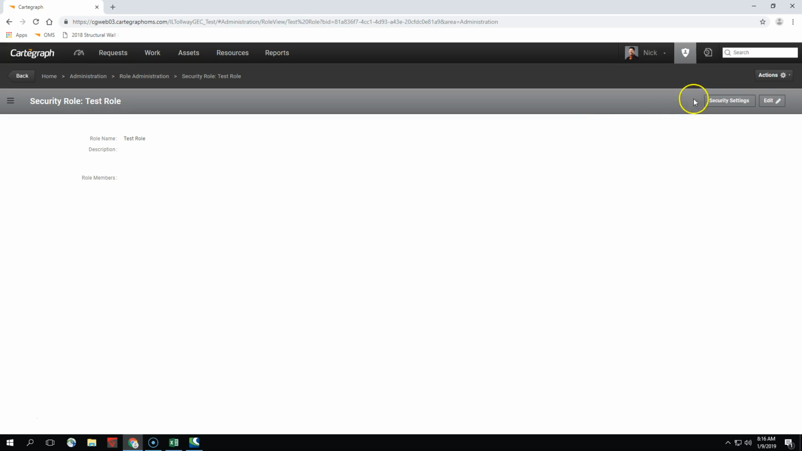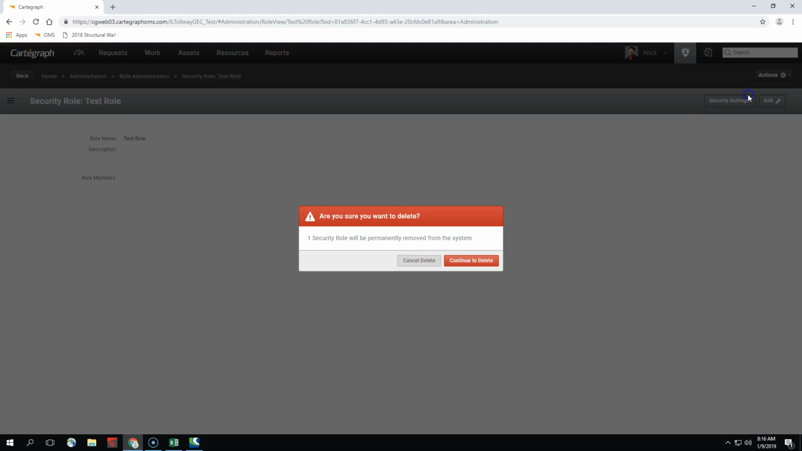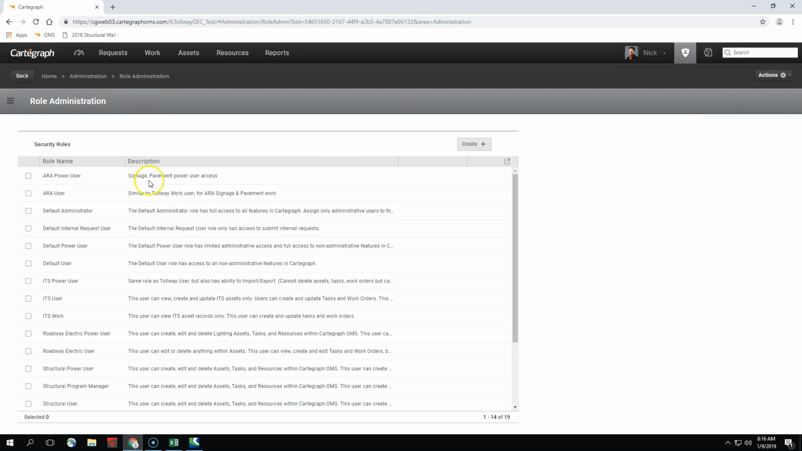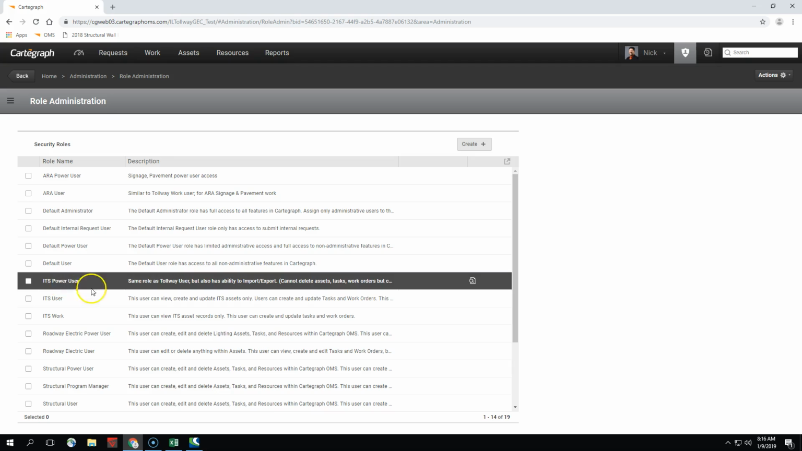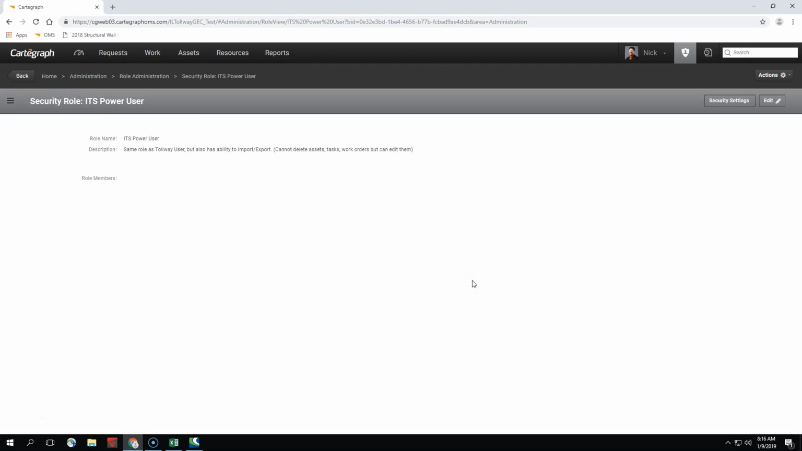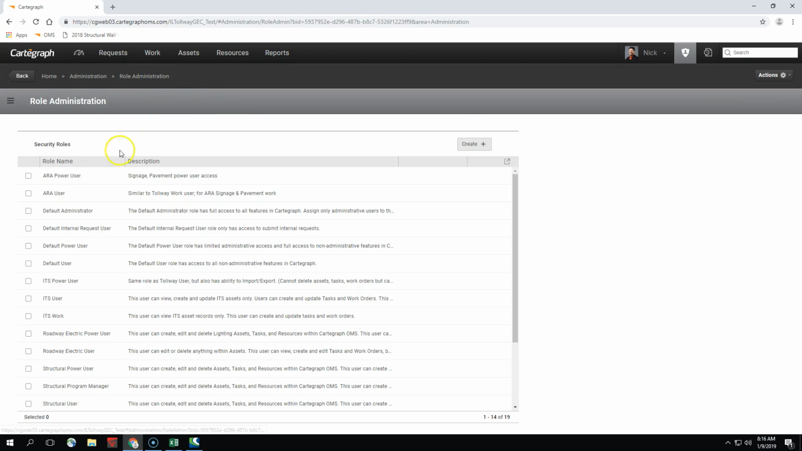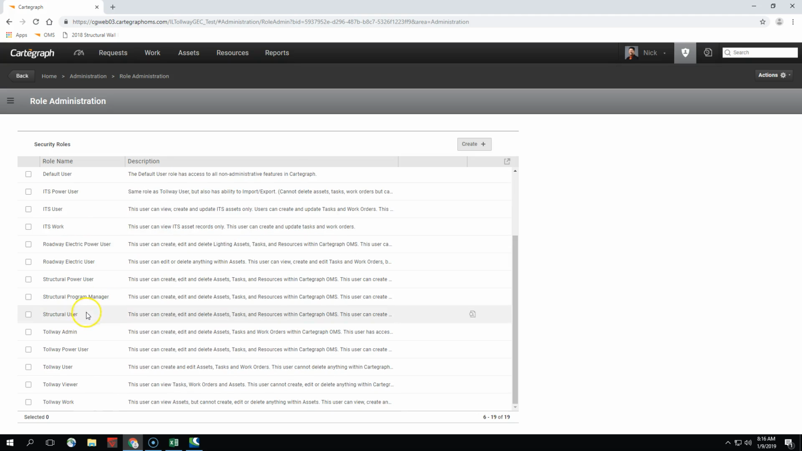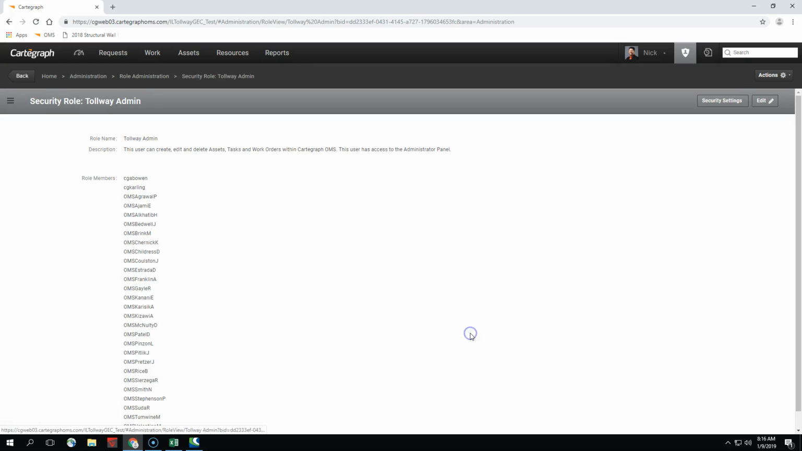What we'll go ahead and do is I'm just going to delete this test role out of here. And we'll just go into maybe the ITS power user. Let's see which one probably has. Tollway admin may have actual people in it.